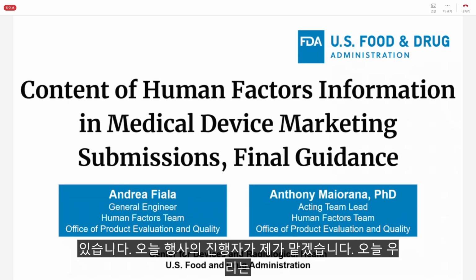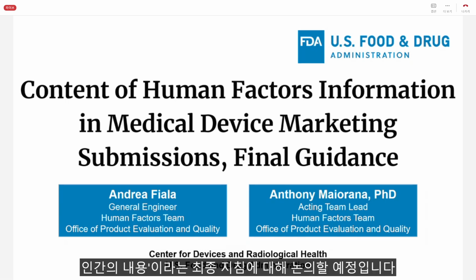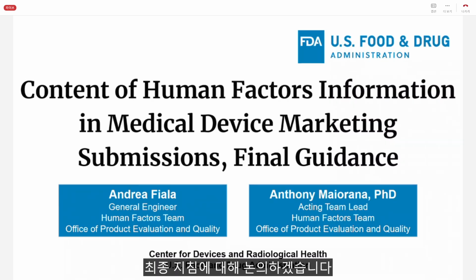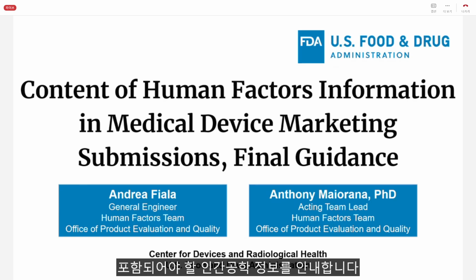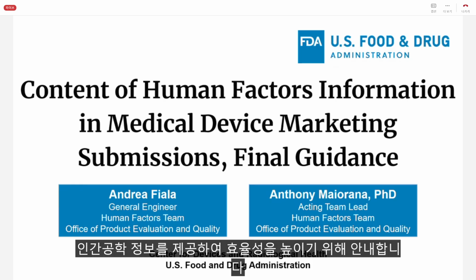Content of Human Factors Information in Medical Device Marketing Submissions, which was issued on May 29, 2026. This guidance provides a risk-based approach to human factors assessment and guides manufacturers and FDA staff on the human factors information that should be included in a marketing submission to CDRH to facilitate the efficiency of the FDA review process.